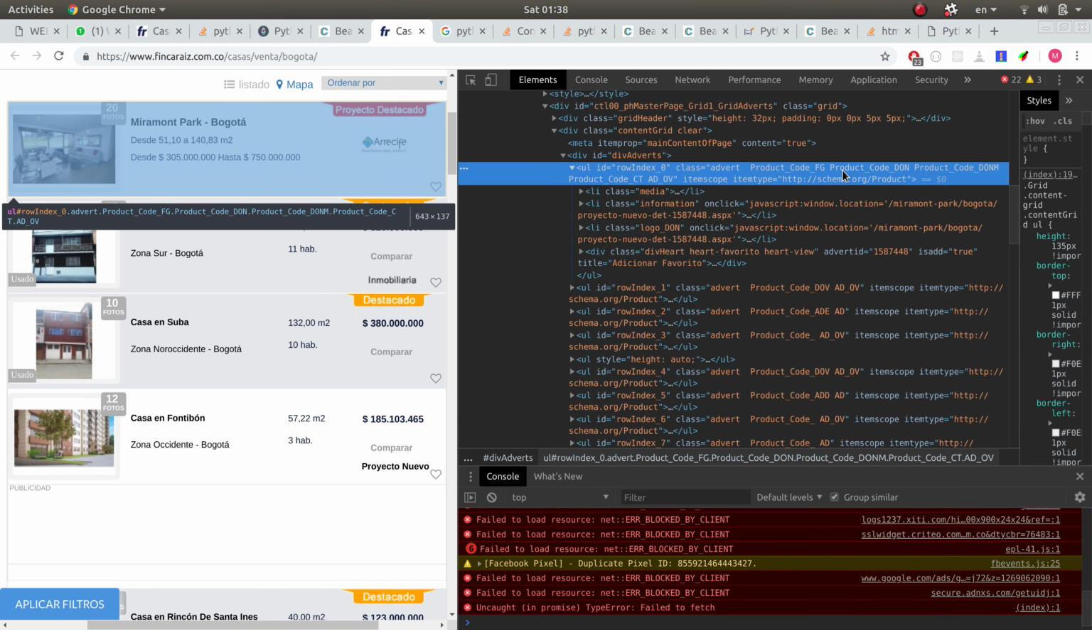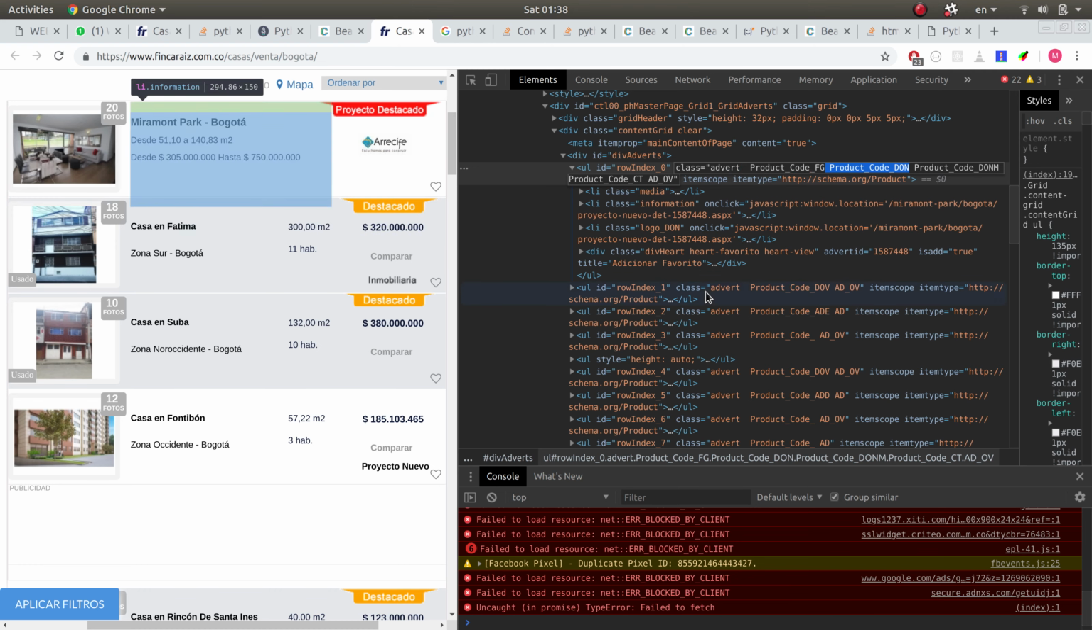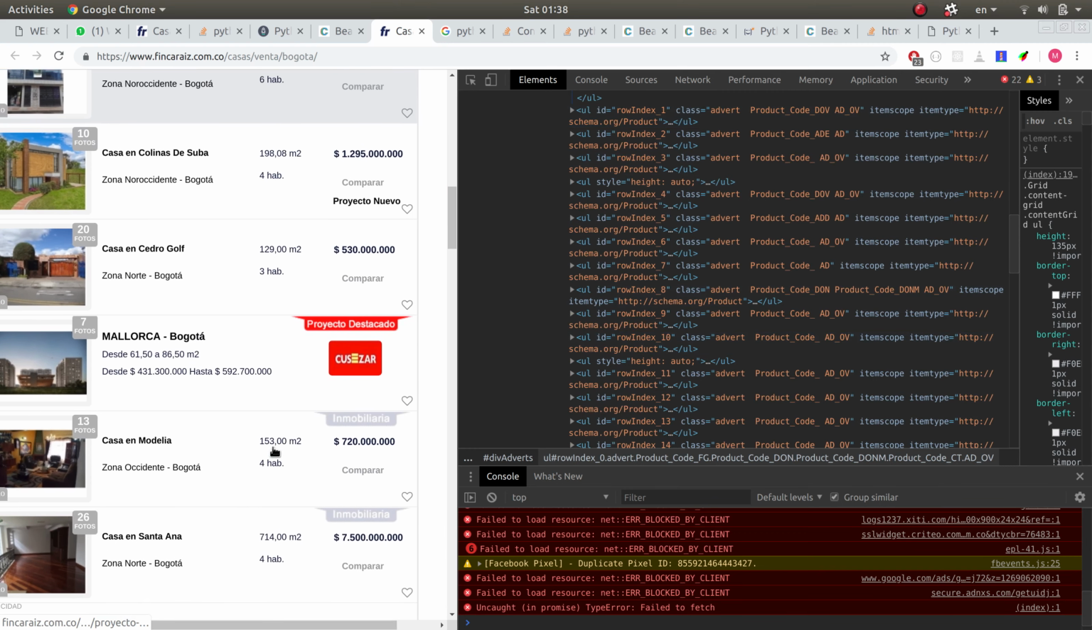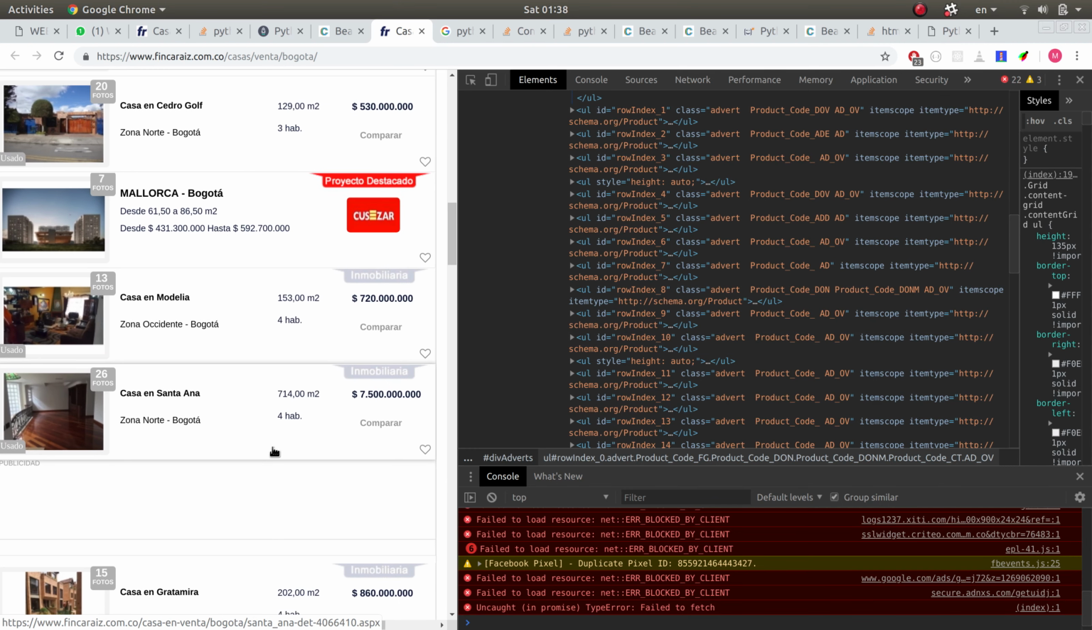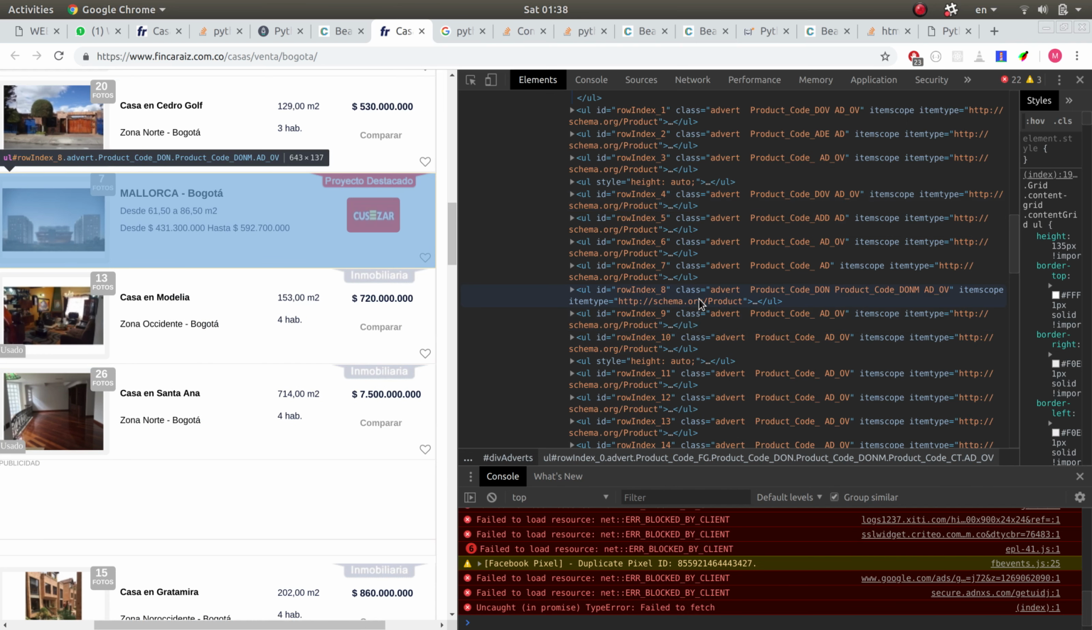So this tag over here is shared by all the highlighted projects, and I'll prove it to you. We have one instance here, but we have another instance of such projects here. And if we scroll here, it's the only tag they share, product code DON. So just keep that in mind for when we're scraping a web page.